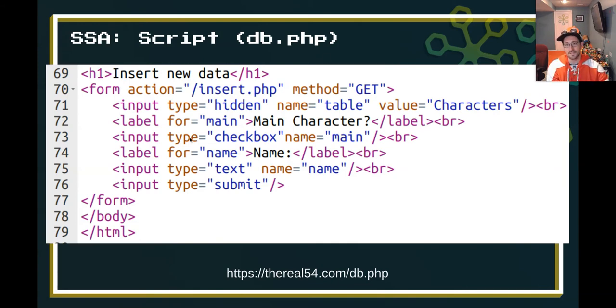So we have other HTML tags. All form input is HTML as well. We've got a heading, and we've got our form indicating that when the user hits submit, send it here. This is a request method, which is GET, that we won't get into today. And then some values. I've typed in the box, I've clicked the checkbox for it's a main character, and I've typed in this box and written Smithers.